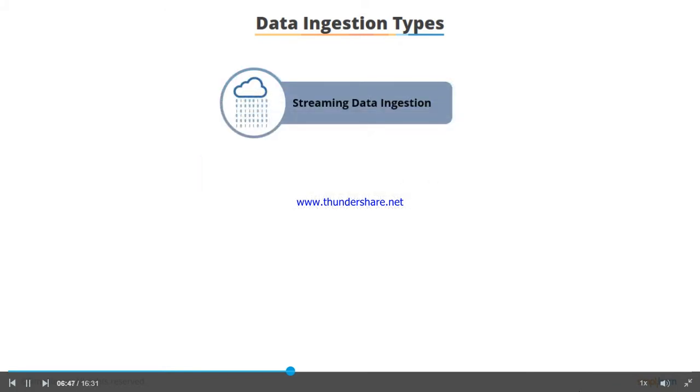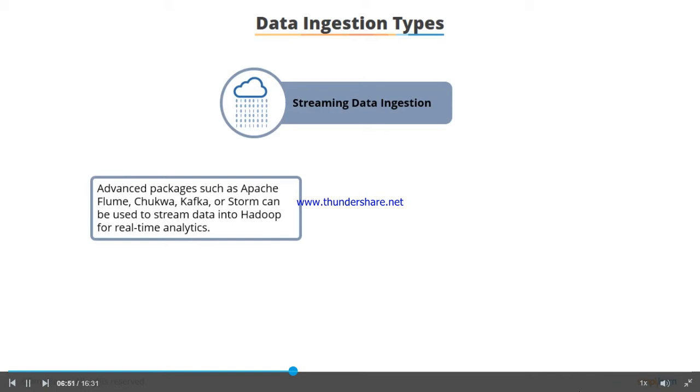Streaming data ingestion. In this type of ingestion, advanced packages such as Apache Flume, Chukwa, Kafka, or Storm can be used to stream data into Hadoop for real-time analytics. Let us discuss how Flume is used for streaming data ingestion.